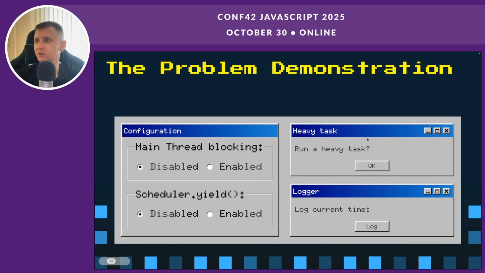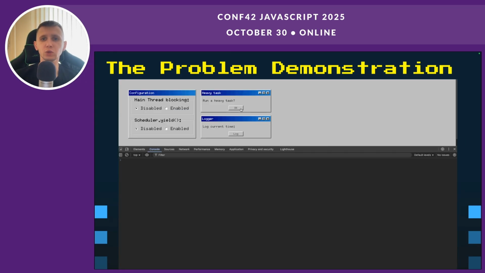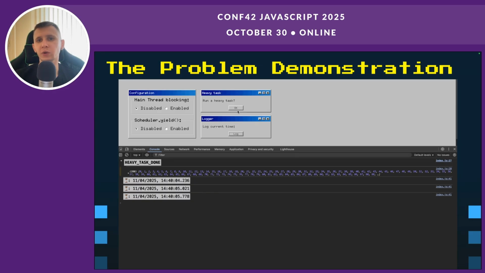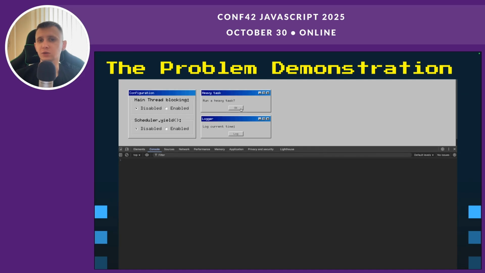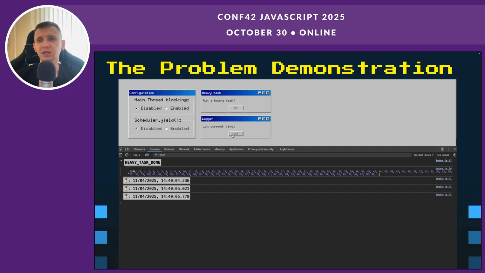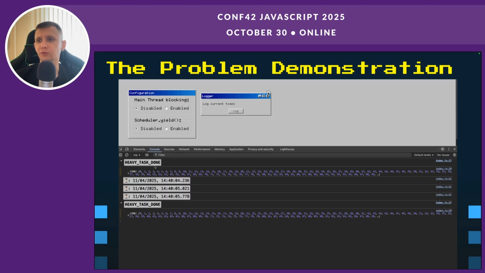The window titled heavy task here on the right runs the heavyWork function. This is the one that processes an array using blockingTask on each element if the main thread blocking is enabled. And the window titled logger here just logs the current time to the console, including milliseconds. Let's see what happens when the main thread blocking is turned off. The tasks are very light, it just takes an array of 200 elements without any complex calculation. What we observe here: the user clicks the OK button, the heavyWork function runs and instantly returns. This is indicated by the message heavy task done in the console, followed by the result, an array of numbers here.